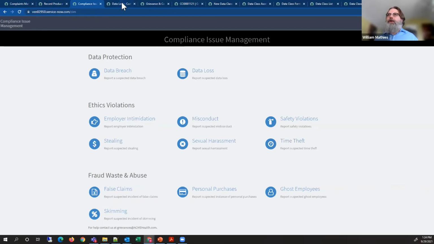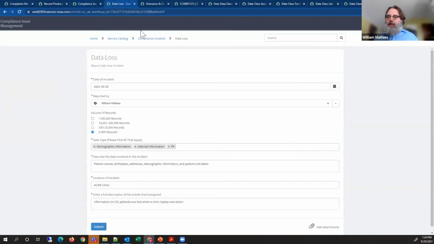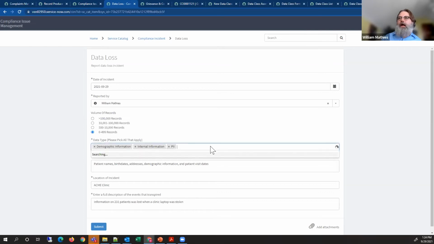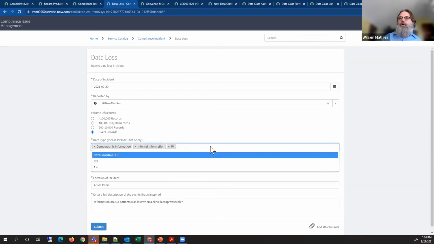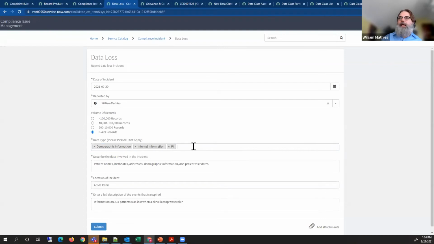I'm going to give an example here of data loss. So here we can specify how many records were affected. In this example, I'm saying that someone lost a laptop. It had some data in it. I can specify what kind of data. So I picked those 3. It didn't happen to have any PHI, but it had some PII data. I explain a little bit about that, and then I can click submit.